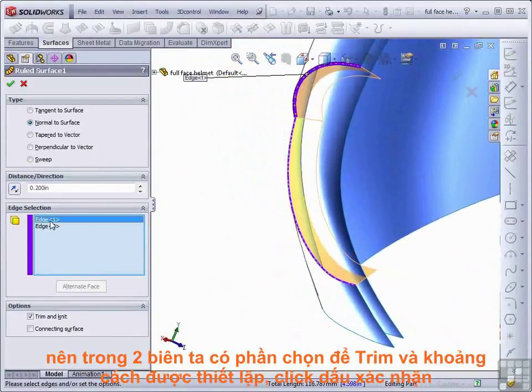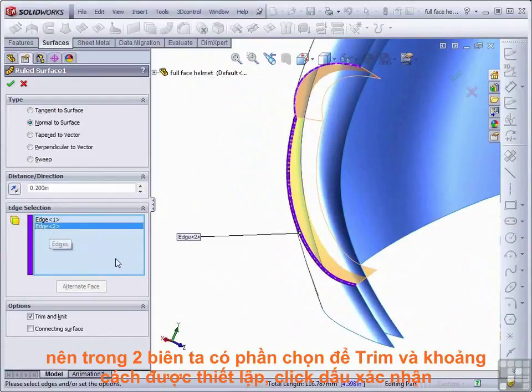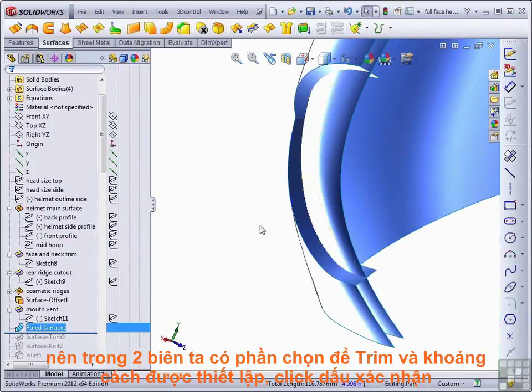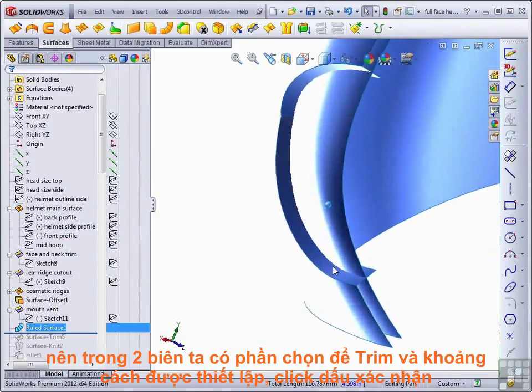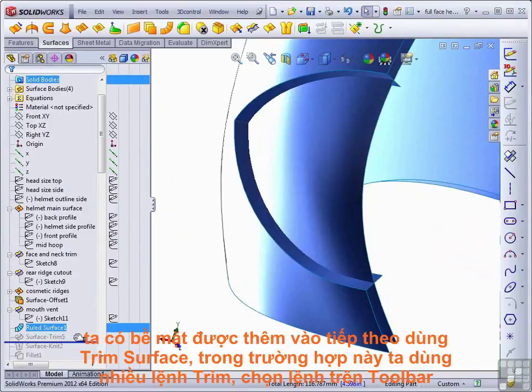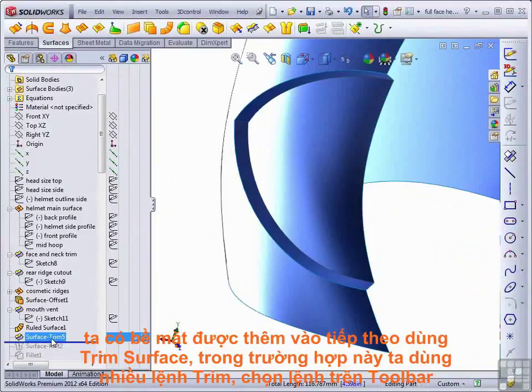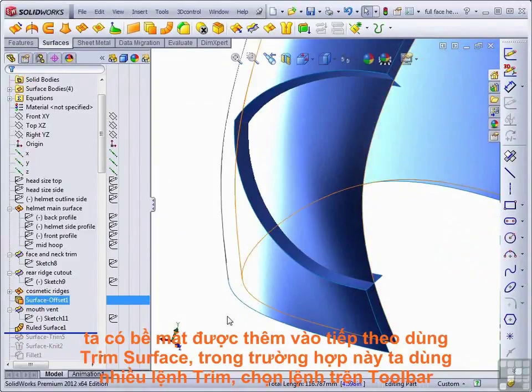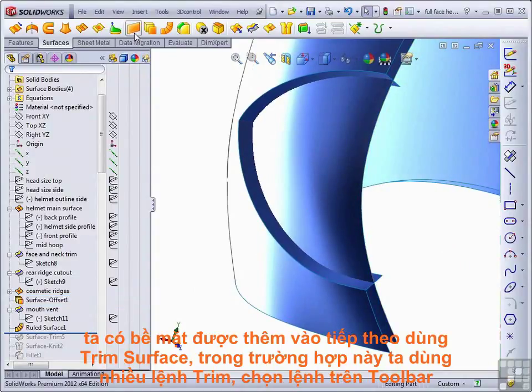So with these two edges from the previous trim selected and a distance input, we can click on the ruled surface to create the face for the inset. The next step is to use a surface trim, and in this case we'll use mutual trim. I'll roll this back and create this from scratch for you so you can see that.